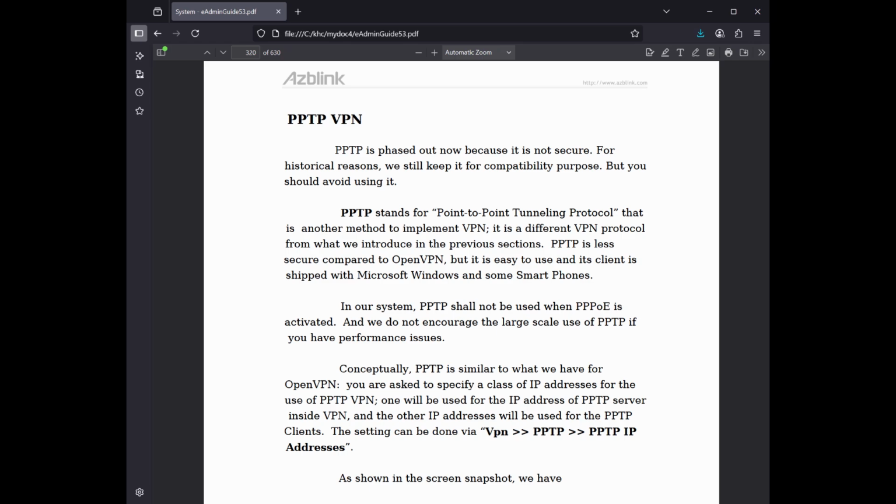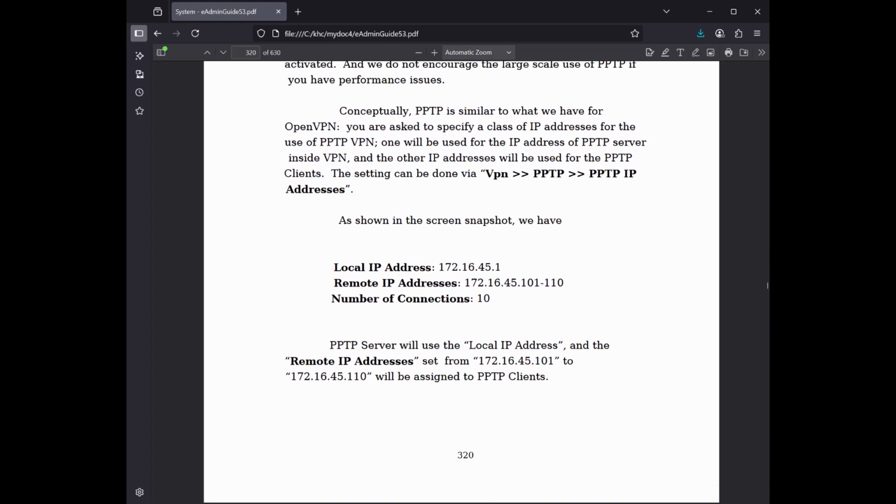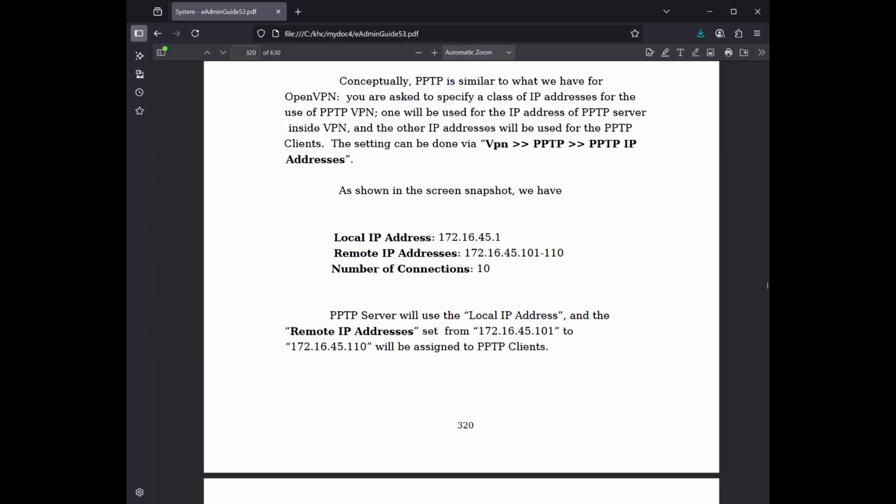Conceptually, PPTP is similar to what we have for OpenVPN. You are asked to specify a class of IP addresses for the use of PPTP VPN. One will be used for the IP address of the PPTP server inside the VPN, and the other IP addresses will be used for the PPTP clients.